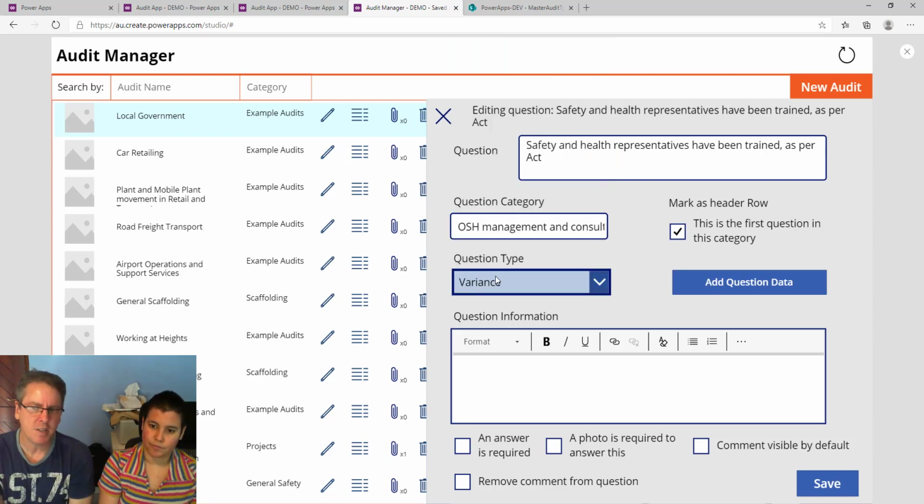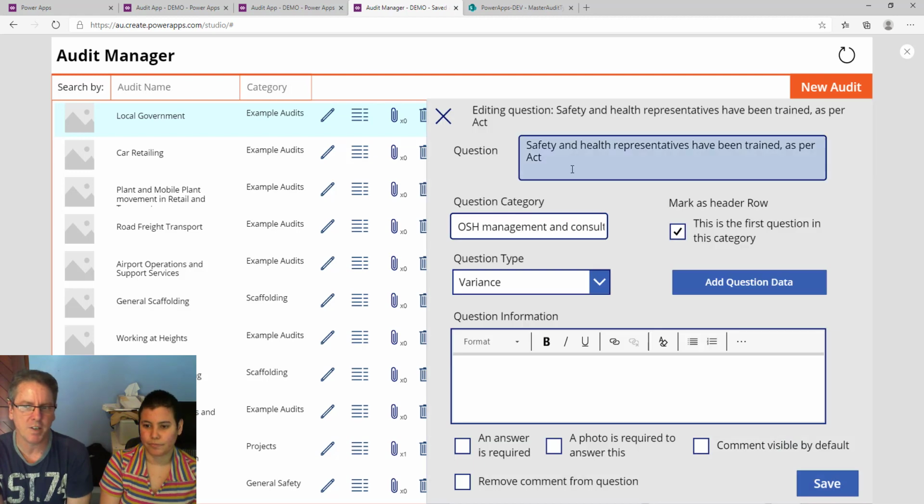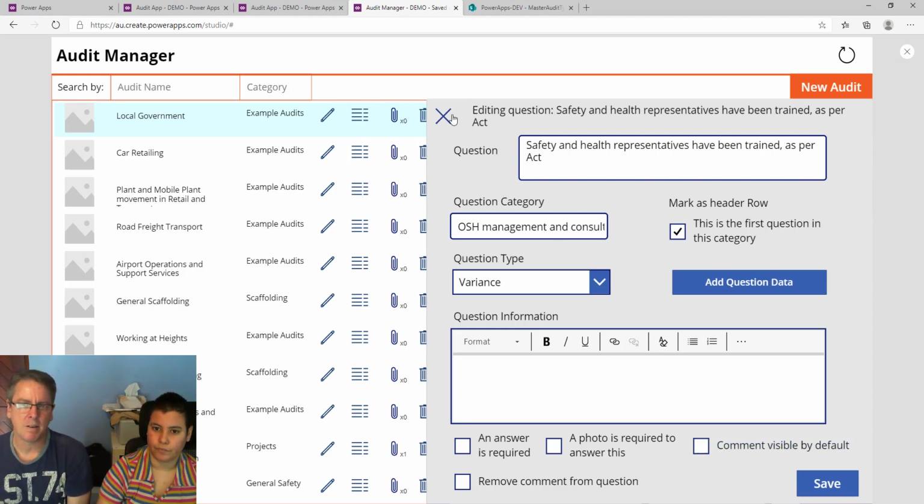And for each question type, the question data changes and gives you that kind of configuration. But you can also see here that we can mark this as you must answer this one. You must take a photo. And I don't want to see a comment for this one. Alternatively, you're going to need to do a comment no matter what, whether you answer yes or no. So super, super flexible in terms of how this thing can be configured.